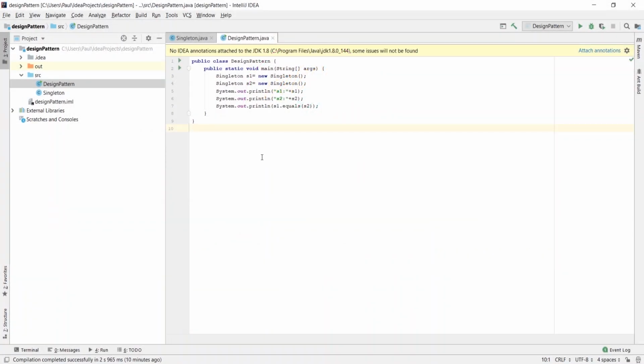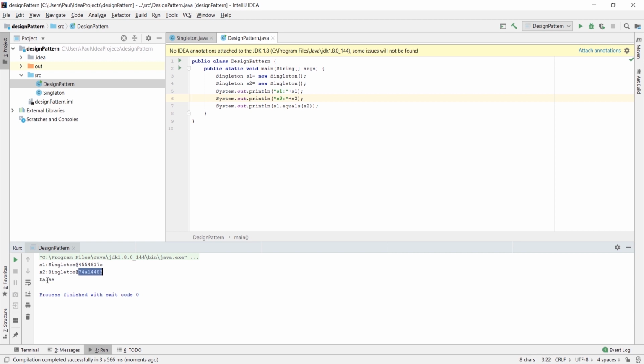So we have created a design pattern class, and inside the main method we are creating two objects of the singleton class. This class is empty as of now, and we assign the objects to S1 and S2 respectively. When we run the main method, we can see that it created two objects.